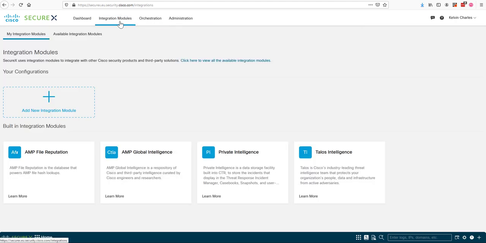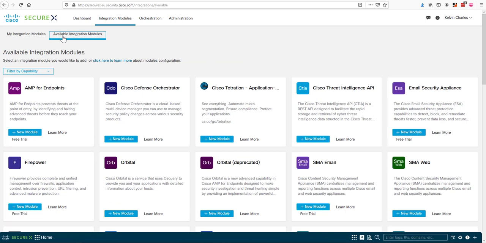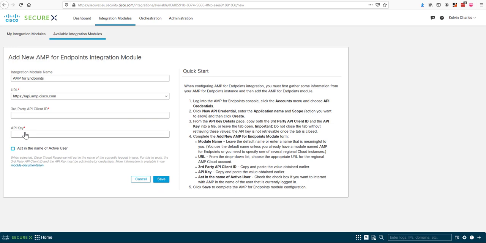Click on integration modules. Now we need to find AMP for Endpoints. If we go across to available integration modules, you can see here that we have AMP for Endpoints. So we'll click new module. Now it's asking for your third-party API client ID from AMP for Endpoints that we've just generated, along with the API key. For the option to enable the active user, you need to specify read and write when you generate the API key in order for this to work. So we'll just not enable this for this demonstration.